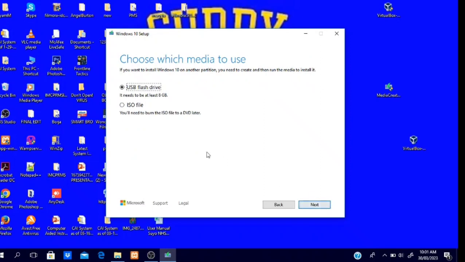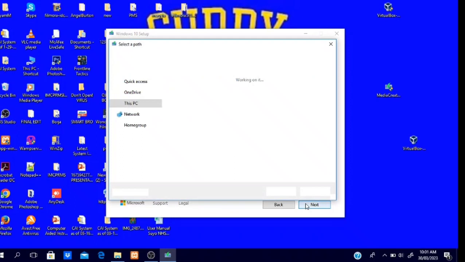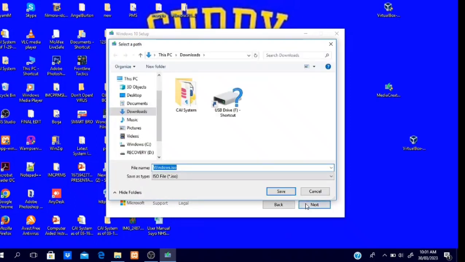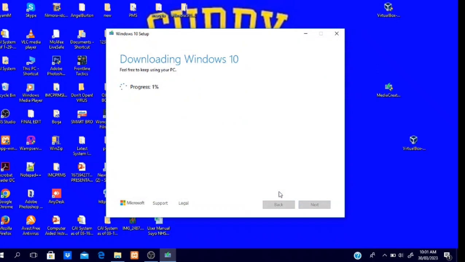Then let's wait again. Here we can choose the ISO file, then click next or finish. Then here we're going to save the file inside the downloads folder, so let's click save. So this is the process in downloading Windows 10. Let's just wait. So after verifying the Windows 10 ISO, let's click finish.